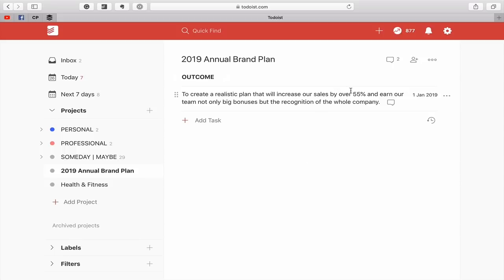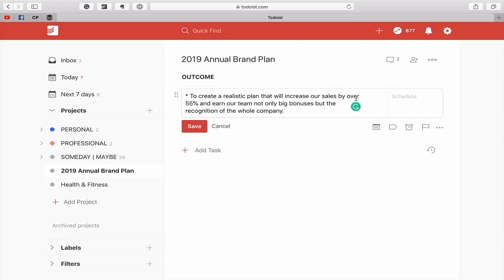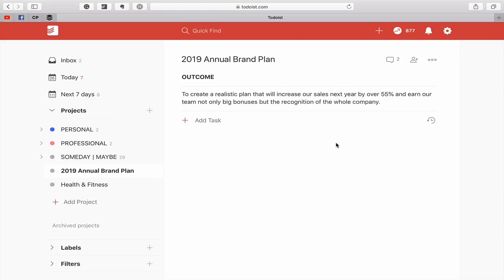So that's there. We've actually got a date in there as well, so I want to remove the date. So we remove the date. So to create a realistic plan that will increase our sales, we want to put in next year because that's what's missing. And click out of that one. And so we've now got the text in there.